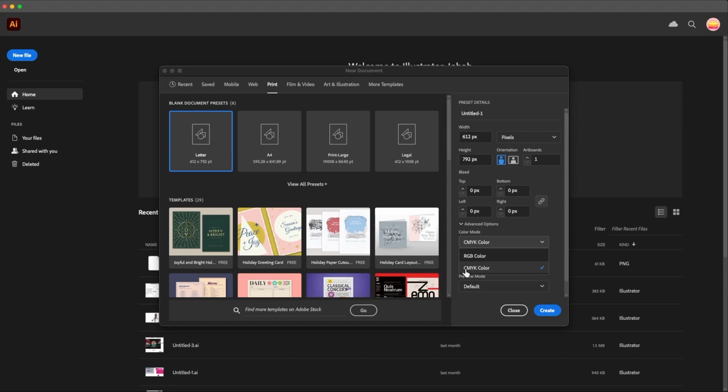So it's cyan, magenta, yellow, and another color. Okay, I forgot what that stands for. And RGB, red, green, and blue. Okay.